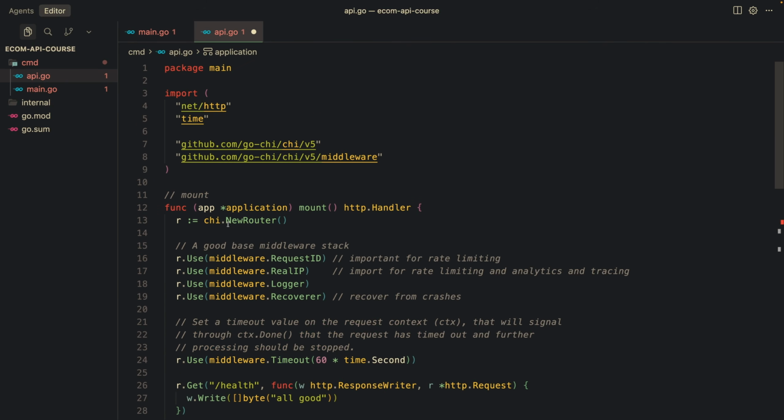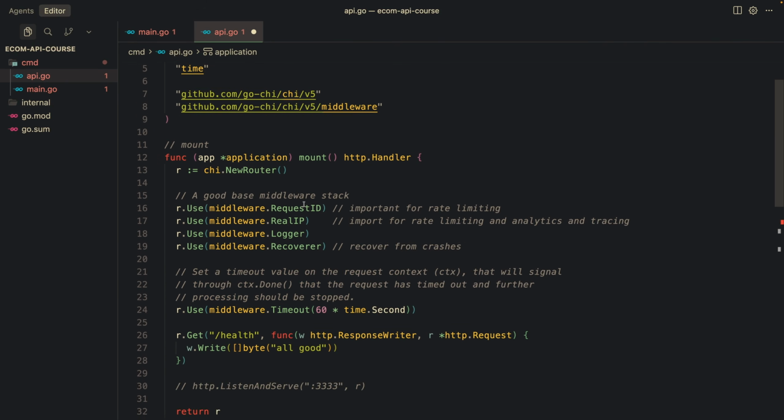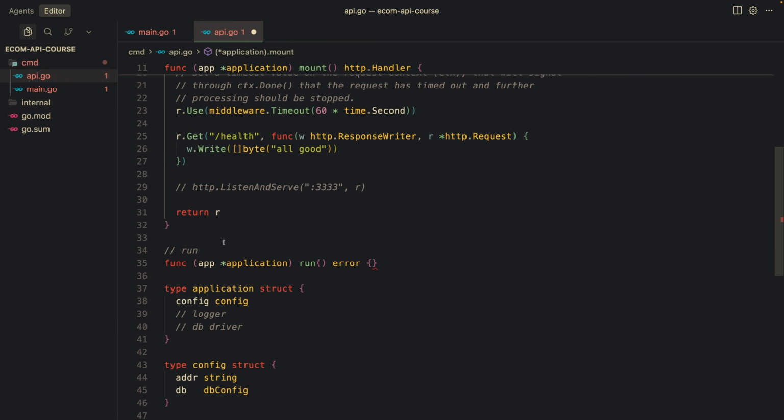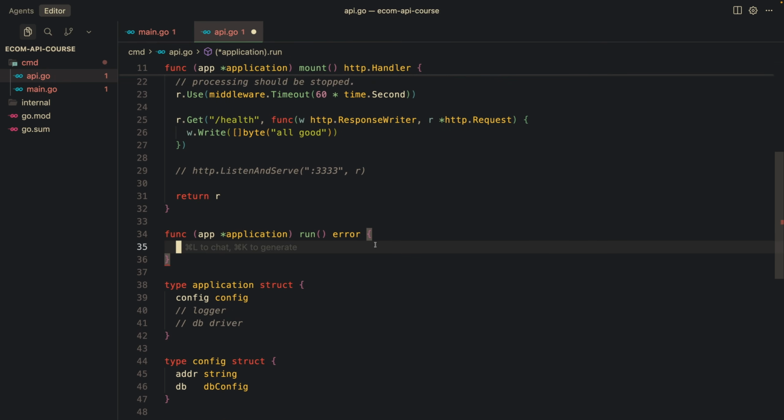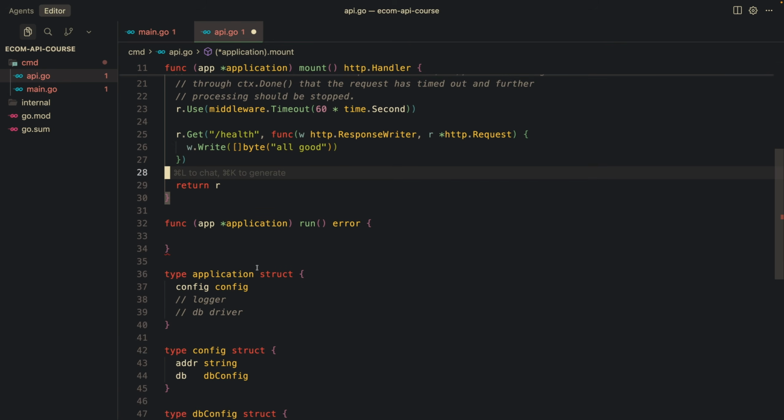There we go. They don't need to be on top. So I like to open the file, just see the mount. Let me remove these comments and the run as well. Okay, so the run is going to basically do this. I'm just going to delete this.